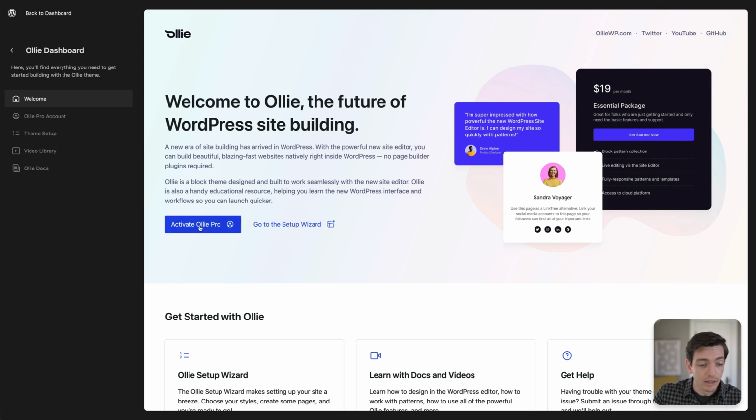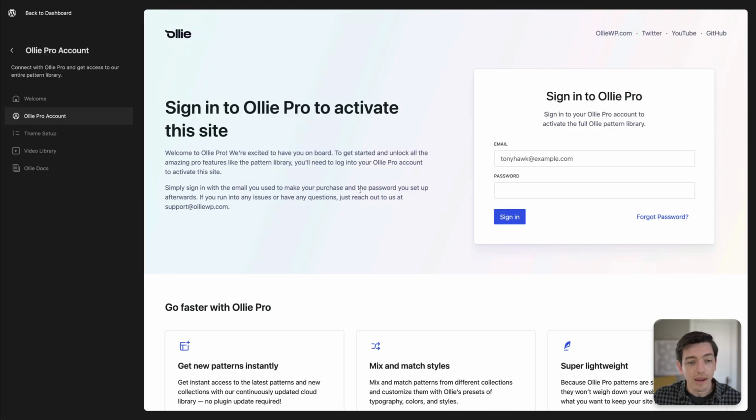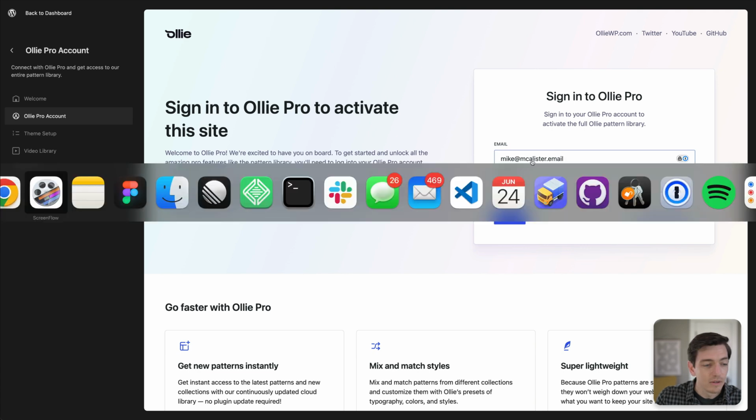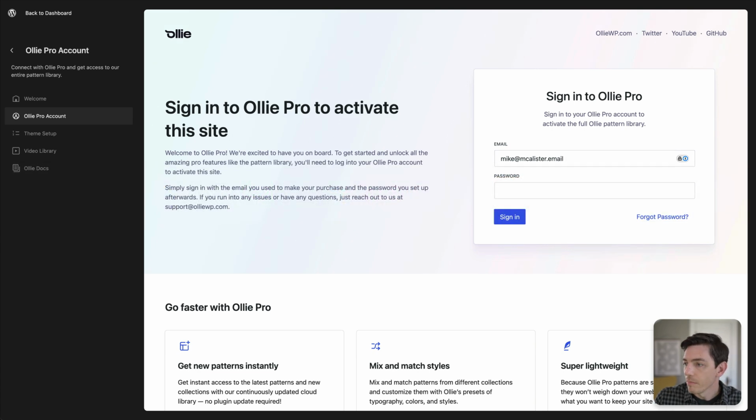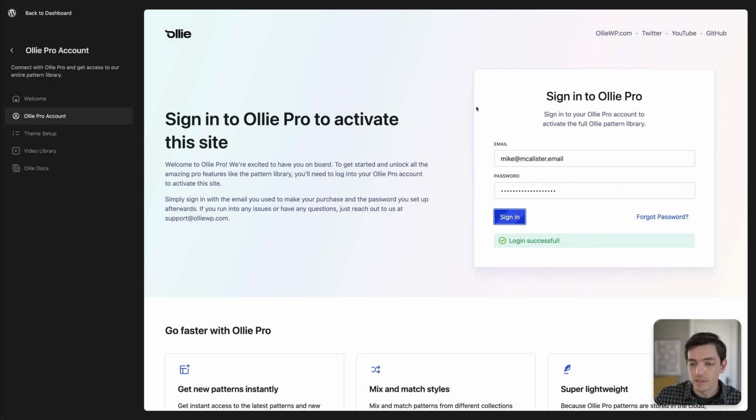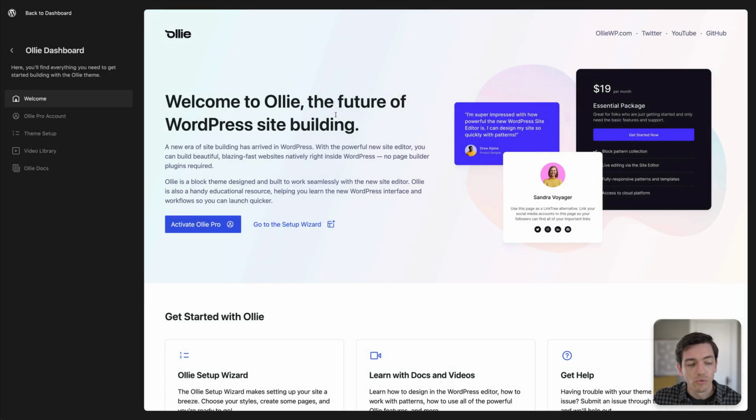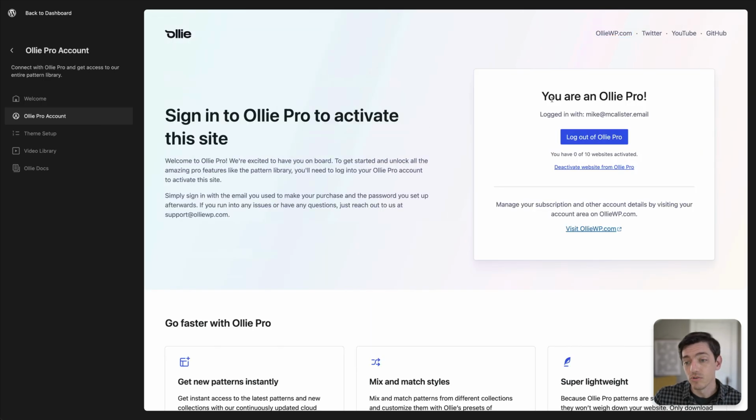So I'm going to go ahead and click Activate Ollie Pro. And you can see here we have a hero area with a sign-in form. So let's go ahead and do that. I'm going to put my email in here and just grab a password and click sign in. It says login successful and refreshes the page. And if I revisit that page, you can see I'm logged in.